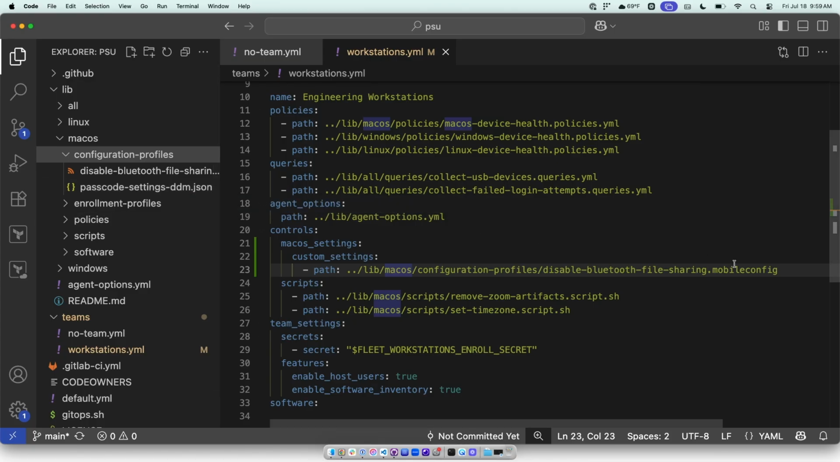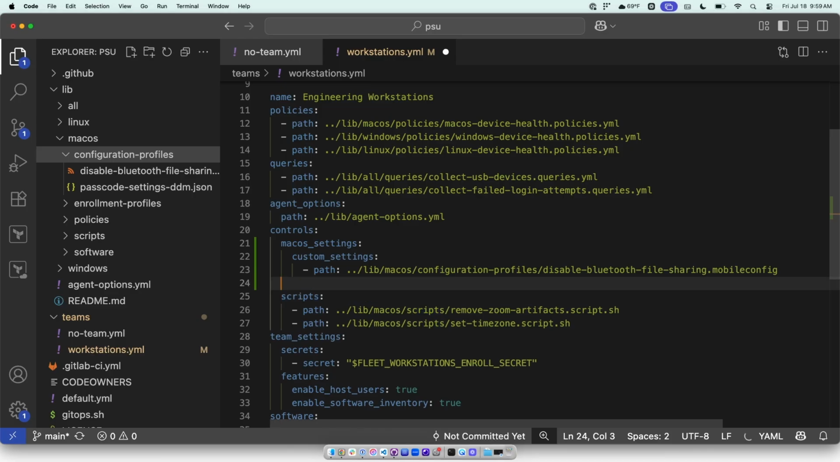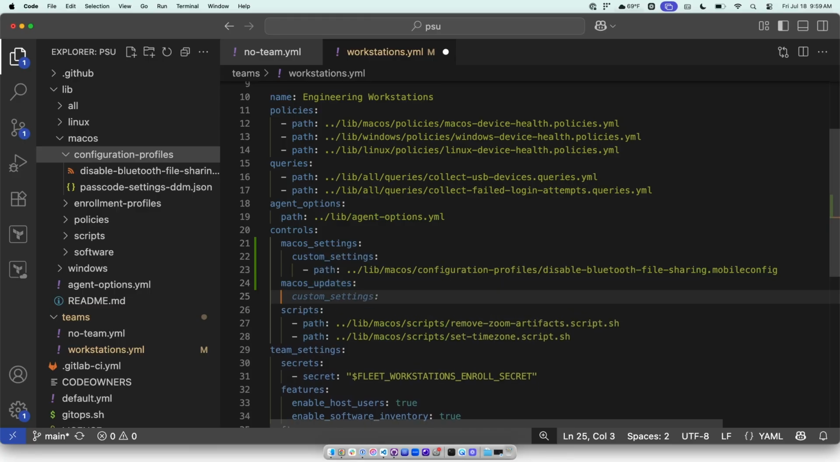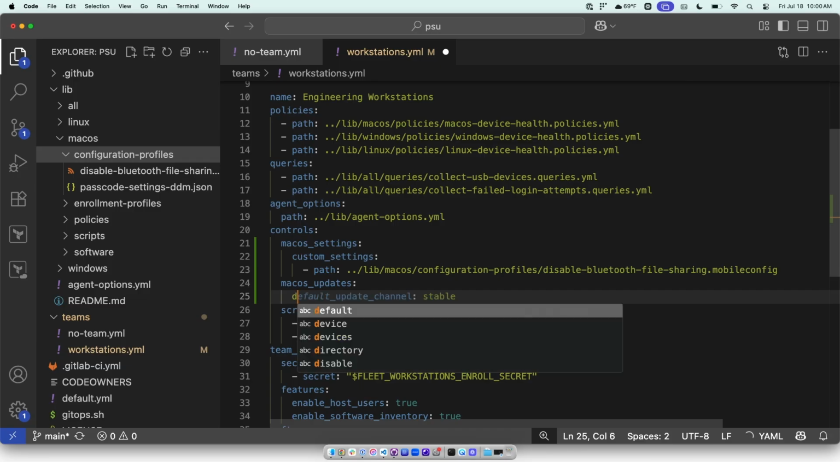Okay. So we have the mobile config, and then we're also going to just update our update deadline. So it's going to be, again, under the controls tab. It's a new key called macOS updates. And then there's two sub keys. We have the deadline.